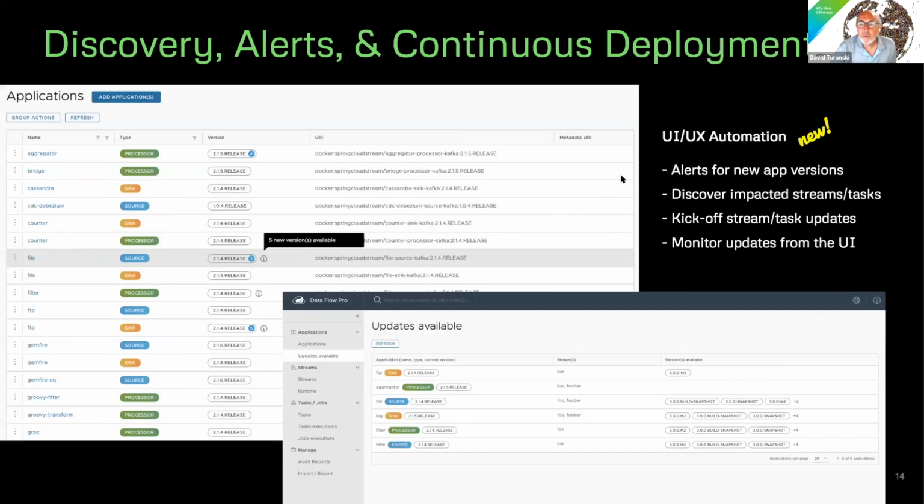We also have alerts where we can monitor the repo wherever these registered applications are. And if there's an update, it'll notify the user that updates are available and can even automatically update the streams to the latest version. So that's a pro feature. So we're looking at how users can get more value from purchasing the pro license.